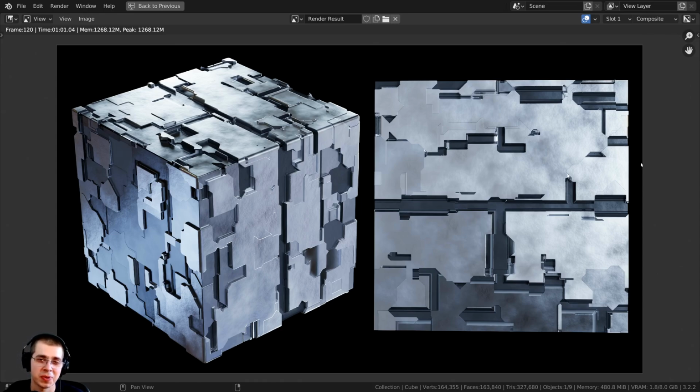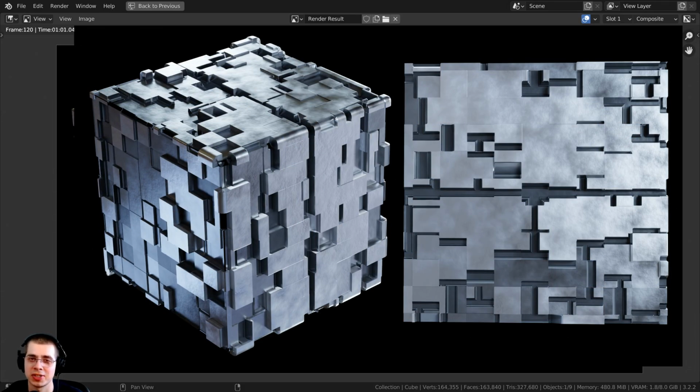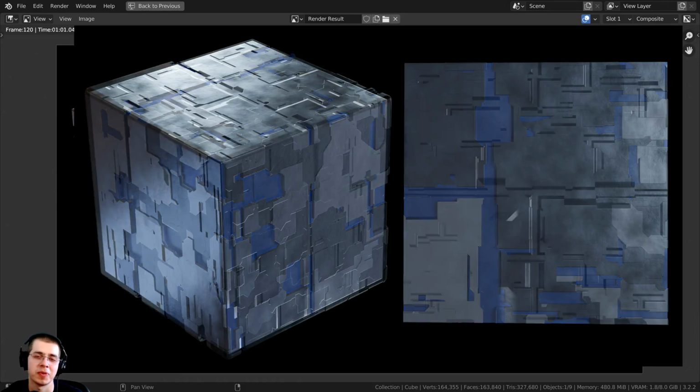And then also up on the screen, I'll throw up some other combinations that I created just to show you all the different variations of sci-fi panels that you can create with this material.